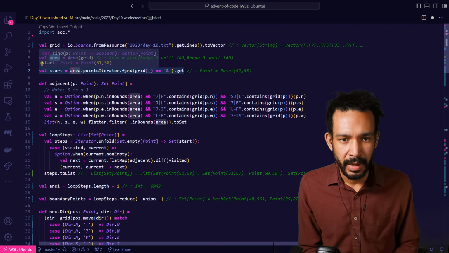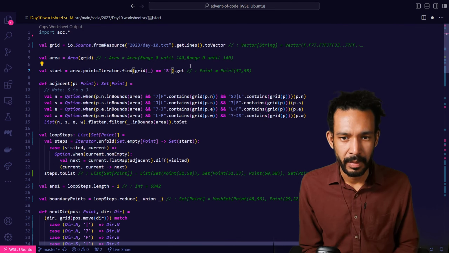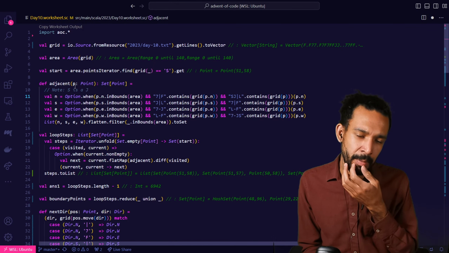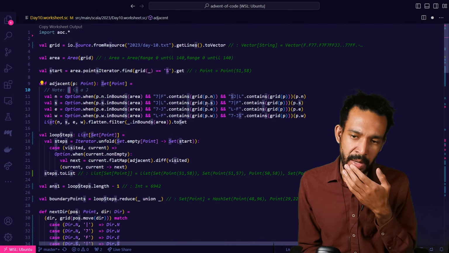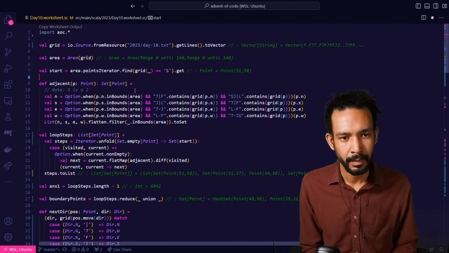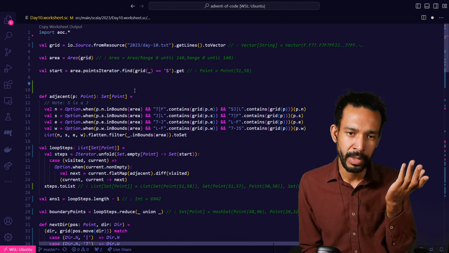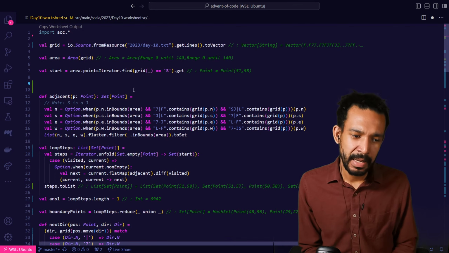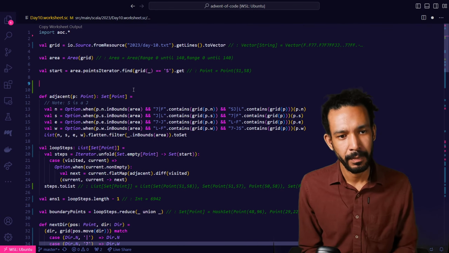Okay, so we find our S point. That's fine. S is a J. We have to determine. I want to do this more programmatically. So I inferred that S is a J. We know it's only adjacent to 2 points. So let's do that after our pipes.